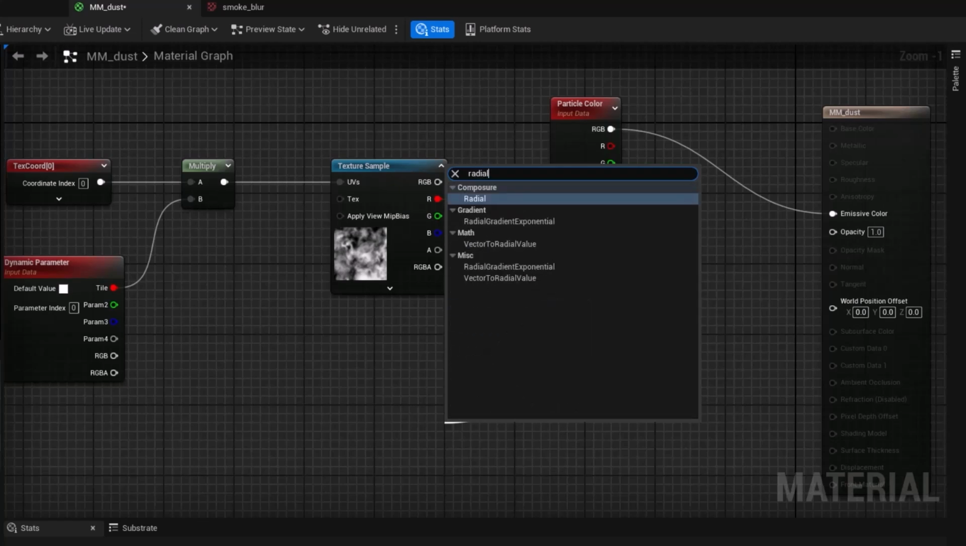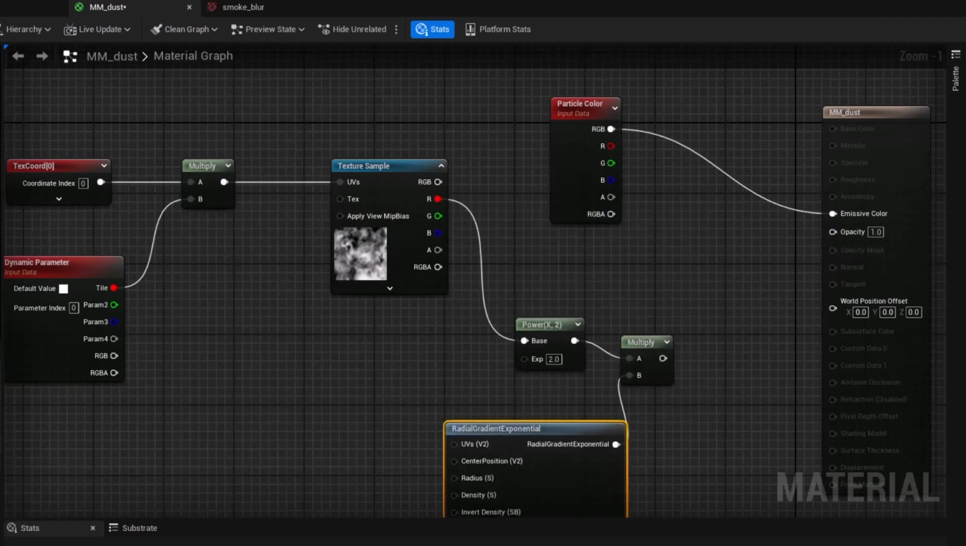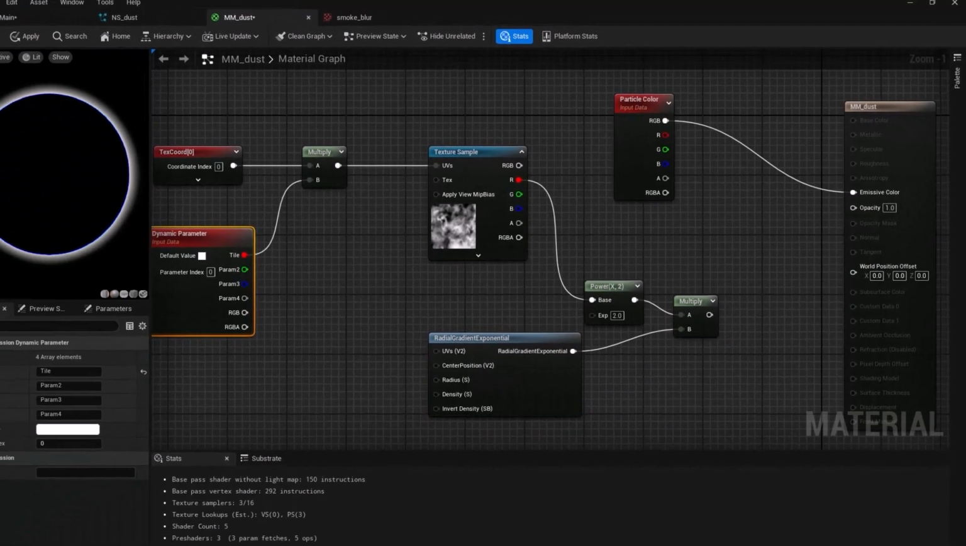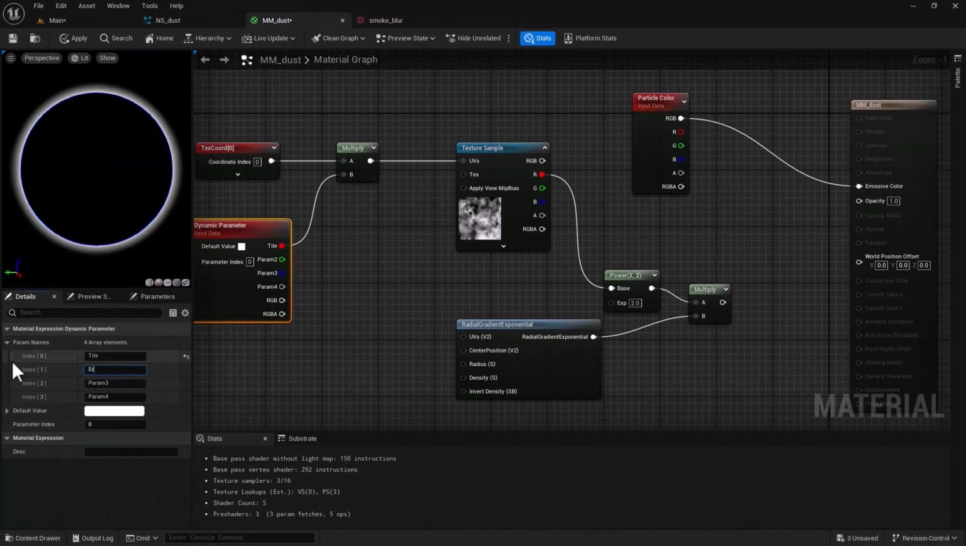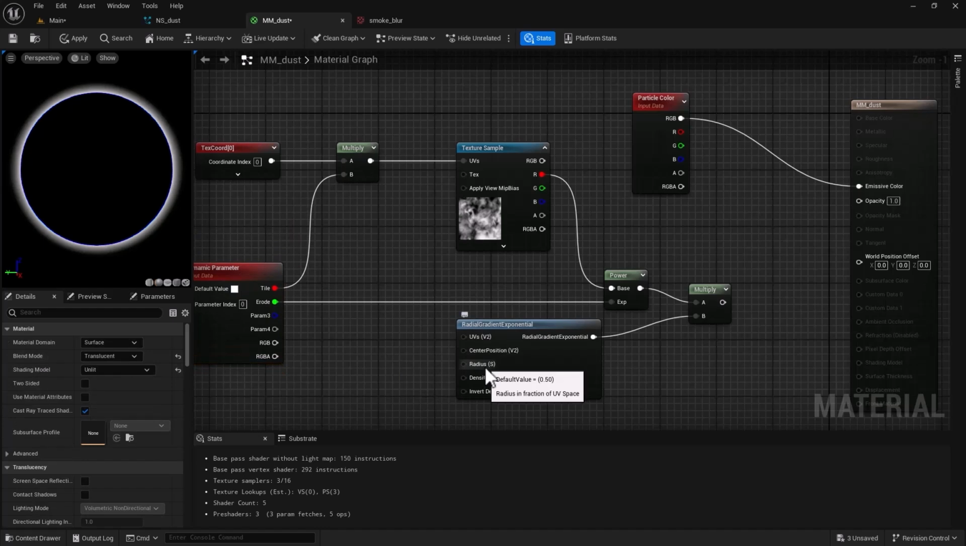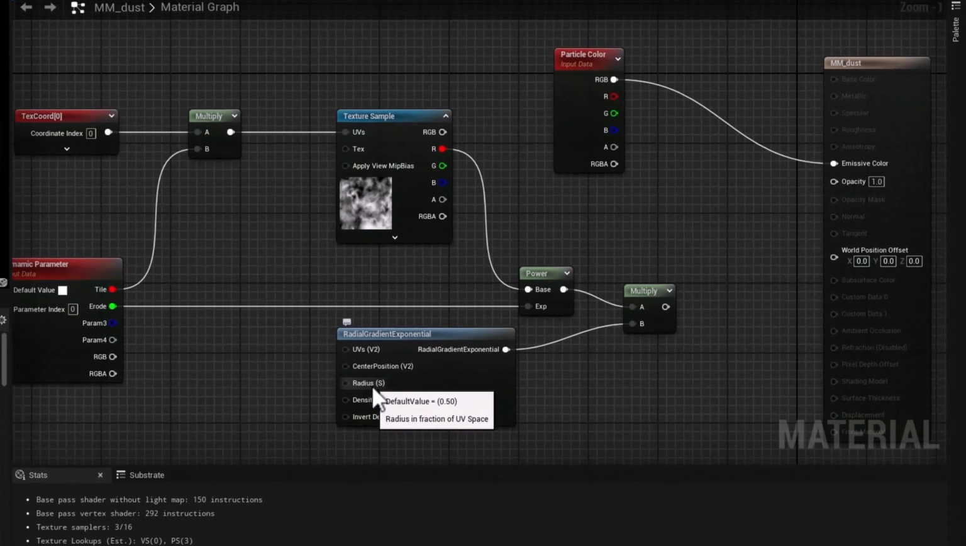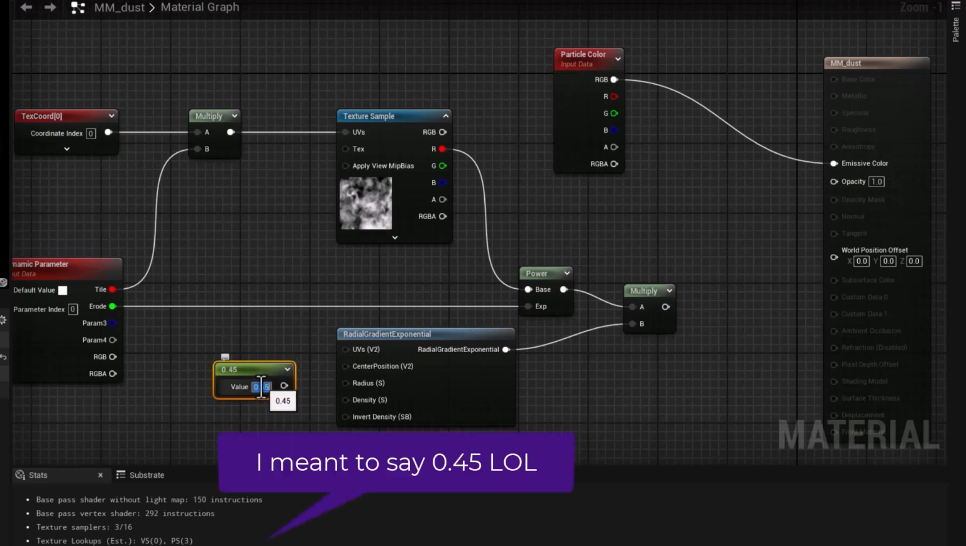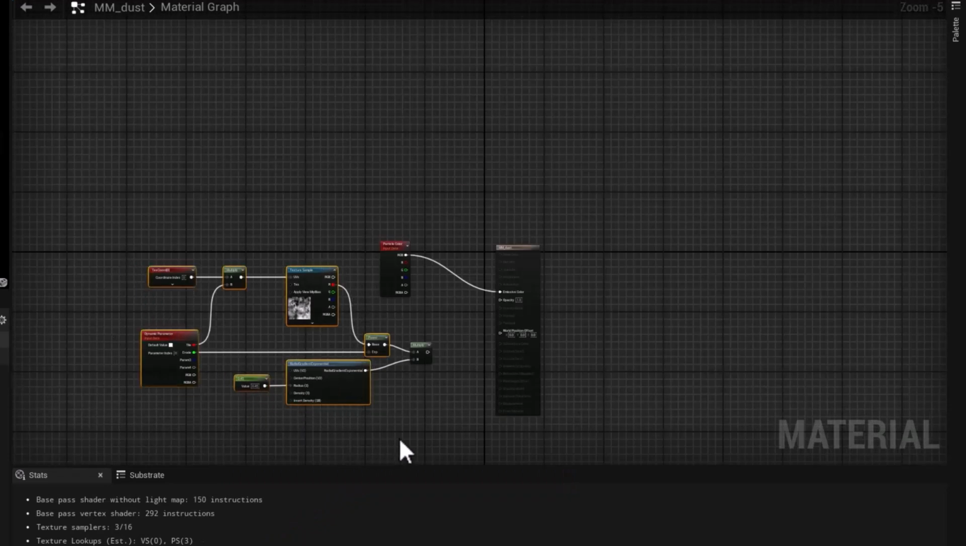So I'm going to go radial gradient exponent. I'm going to add another parameter, and that is called erode. That goes into the exponential of my power, like so, and I'm going to set a simple radius for my radial exponential material function. So holding down 1, click, maybe something like 4.5, the value that kind of always works. And now we have this system ready to go.